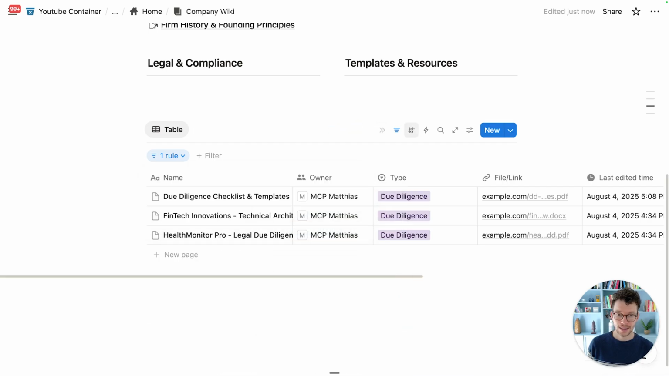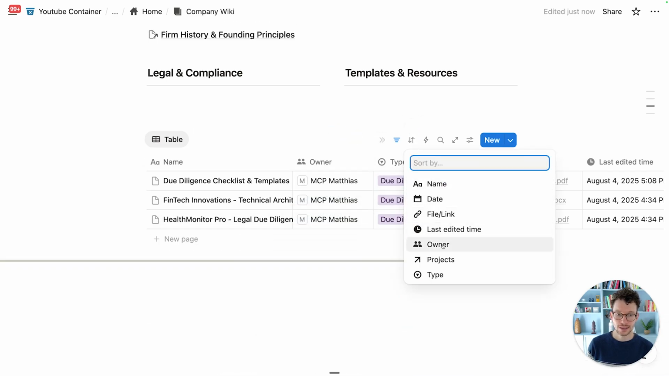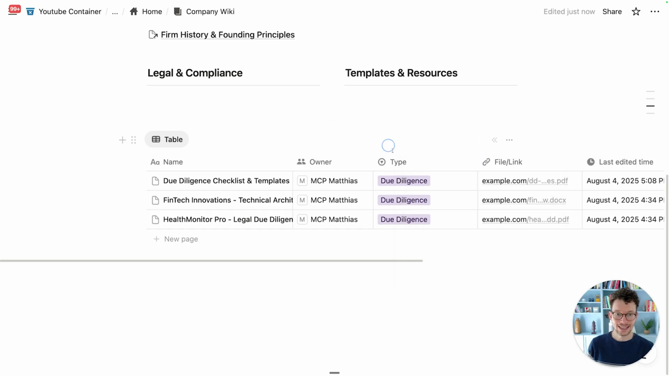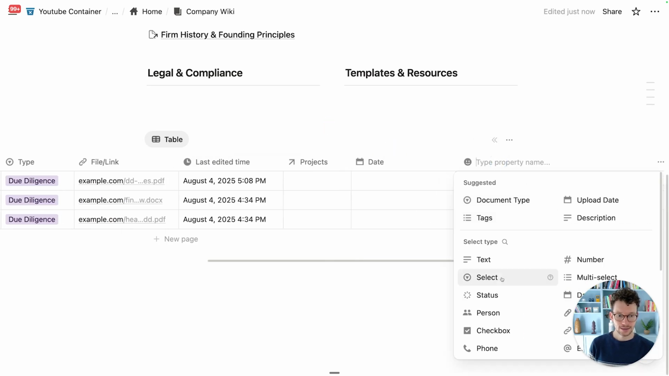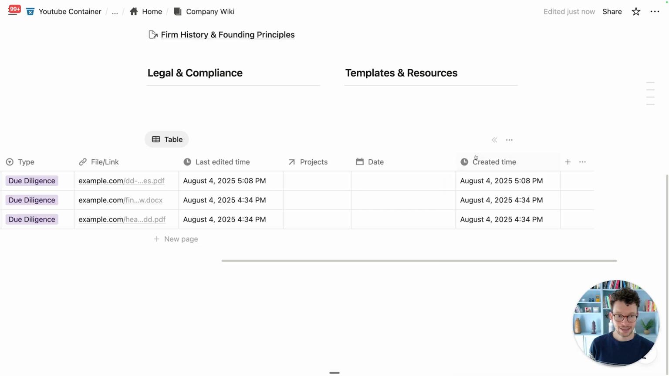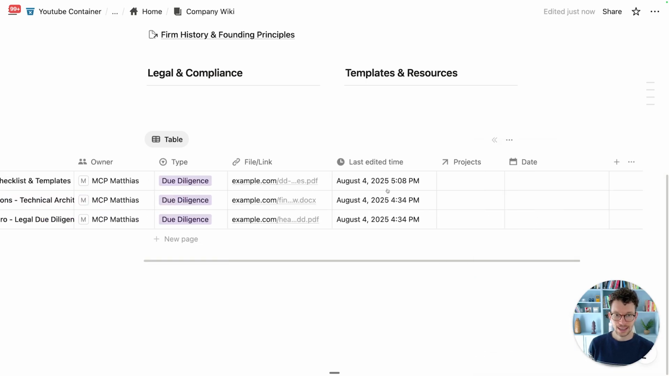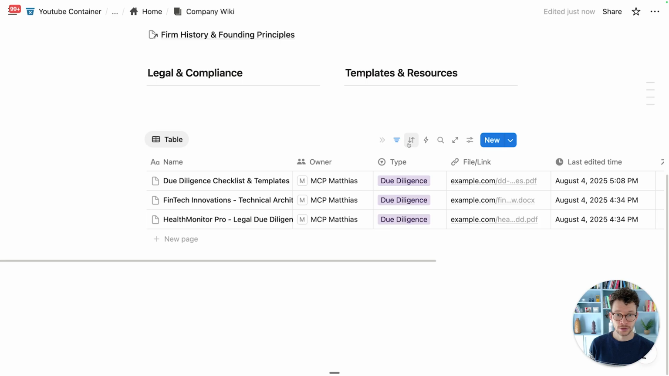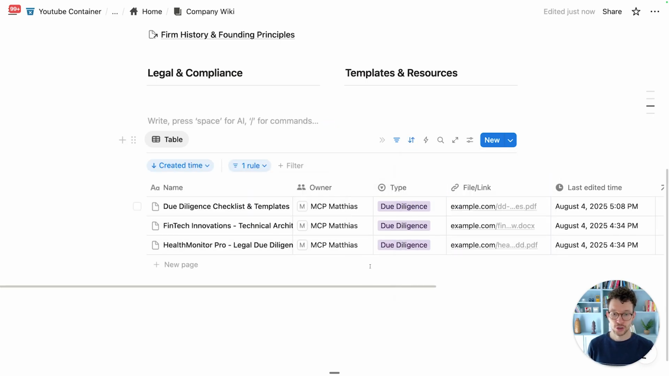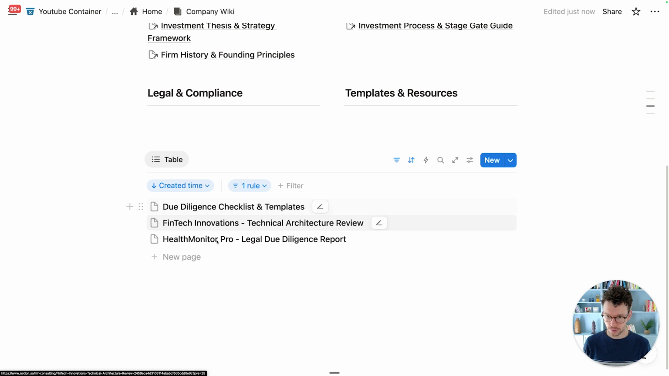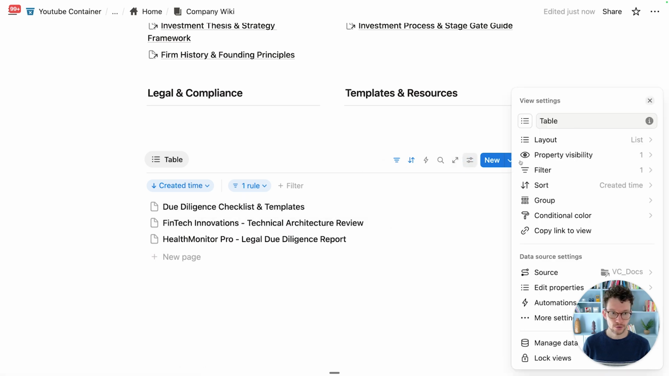Then we can add another sort and say, okay, please do this based on date created, or last edited. For date created, we of course need to still add it to this database. So click on plus, search for created time, hide it in the view, we don't need to see it. And then add our sort to make sure we always have the latest due diligence documents at the top. For a very clean view, you can then swap this to a list view through the layout section.